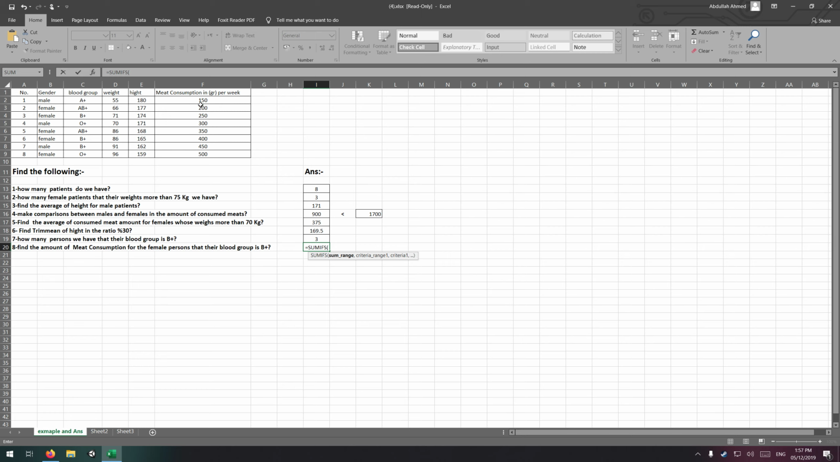The sum range is the meat consumption. The first criteria range is the gender, which should be female. The second criteria range is the blood group, which should be, I think it said B+. Yeah, this is B+. And this is it.